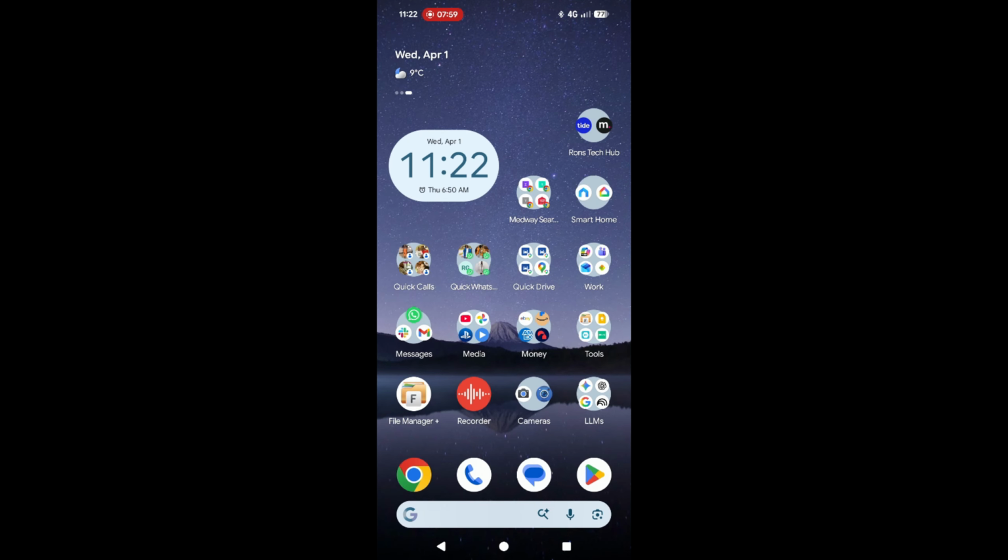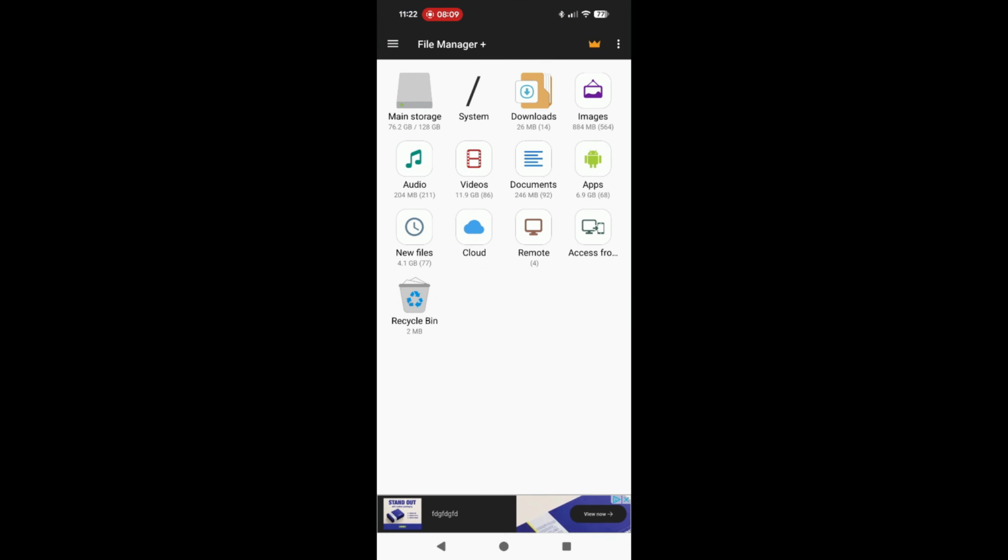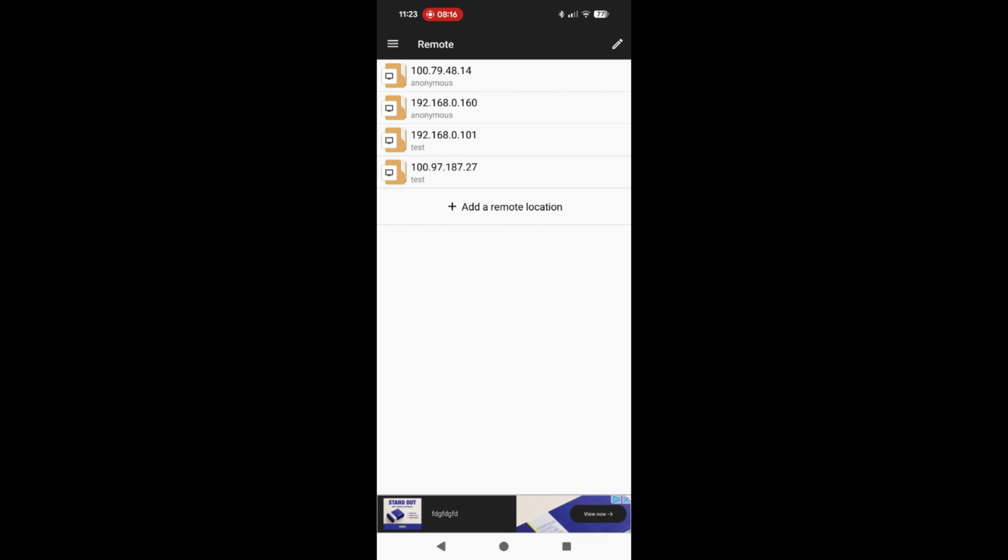I'm going to put my Wi-Fi back on. So now my phone and my NAS is going to be on the same network again. I'm going to open File Manager one more time. I'm going to go to remote. I'm simply going to go back to where it says 192.168.0.101. Click on that. It's going to load in perfectly fine.